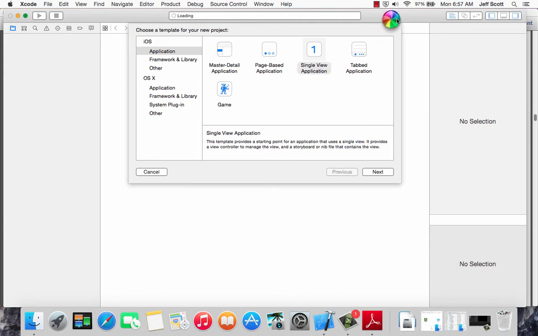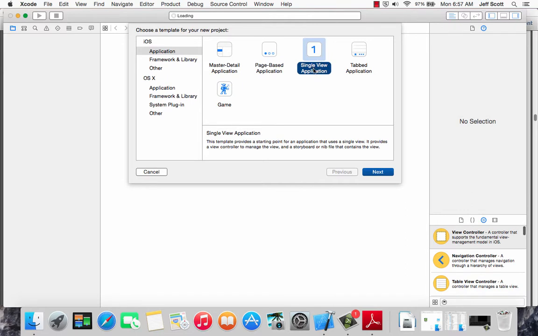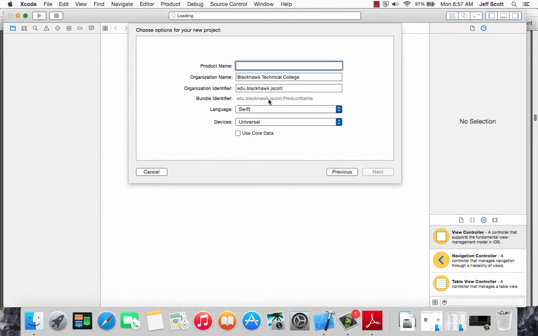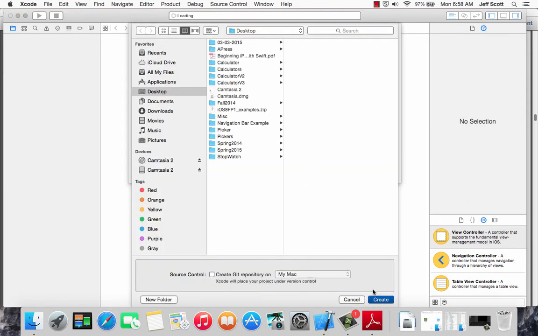Normally when this spins this long like that, it's got that color wheel on it. In my case on this machine, it usually means that something's about to go wrong. So hopefully that's not going to happen. So we want to call this simple table. Alright, Swift is the language, device to universal, everything looks fine. So next. And we'll save it.